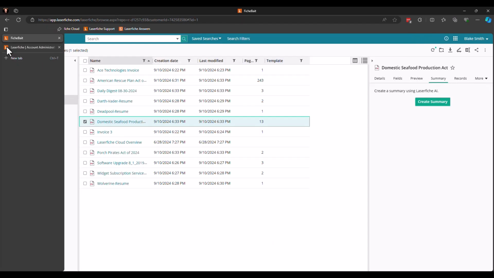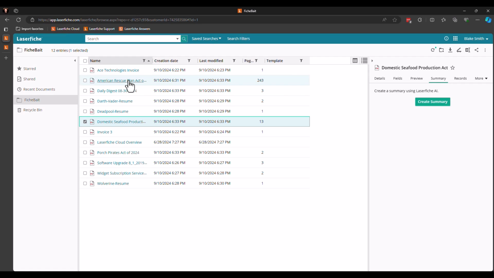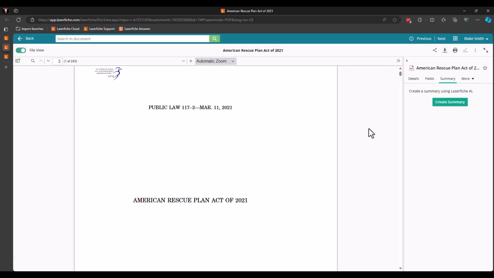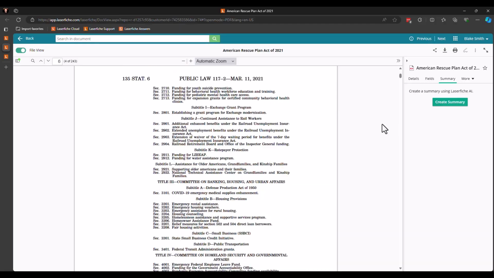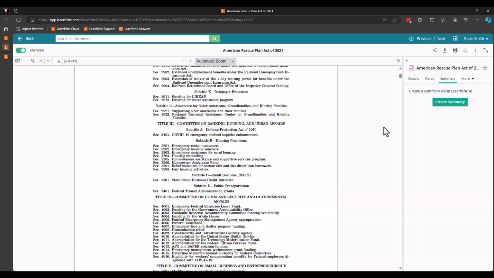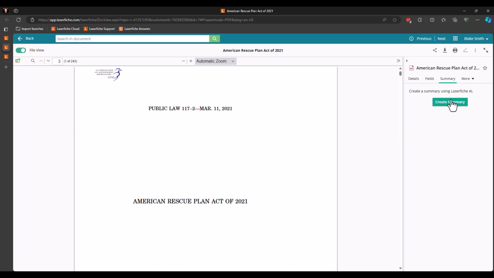Okay. And then the last one that we're going to look at, like I said, is the American Rescue Plan Act, which, as most people know, is the COVID Act. And this is 243 pages. So a pretty lengthy document. You can see the text on here is actually smaller for the most part. So quite a bit of content. So let's see what it does with it.